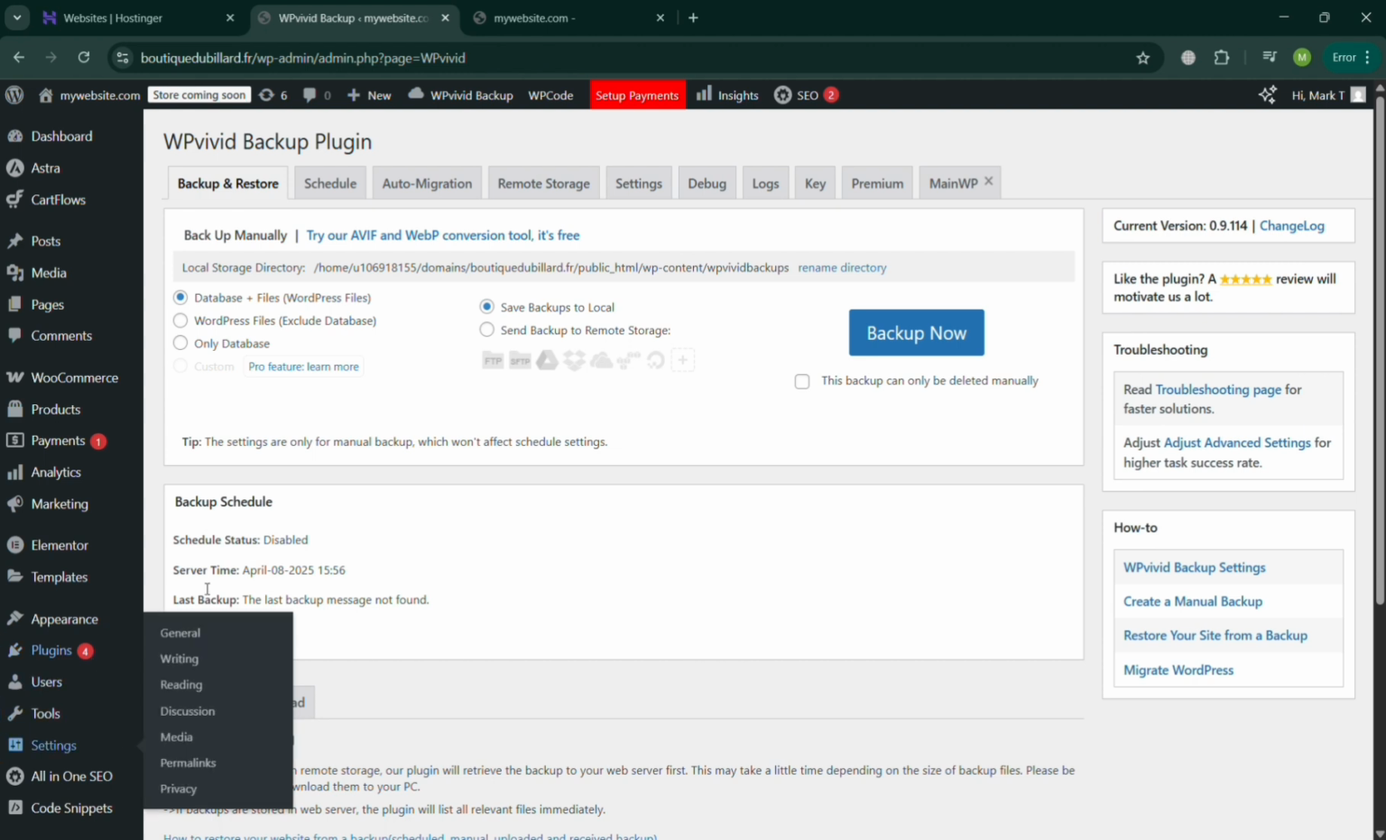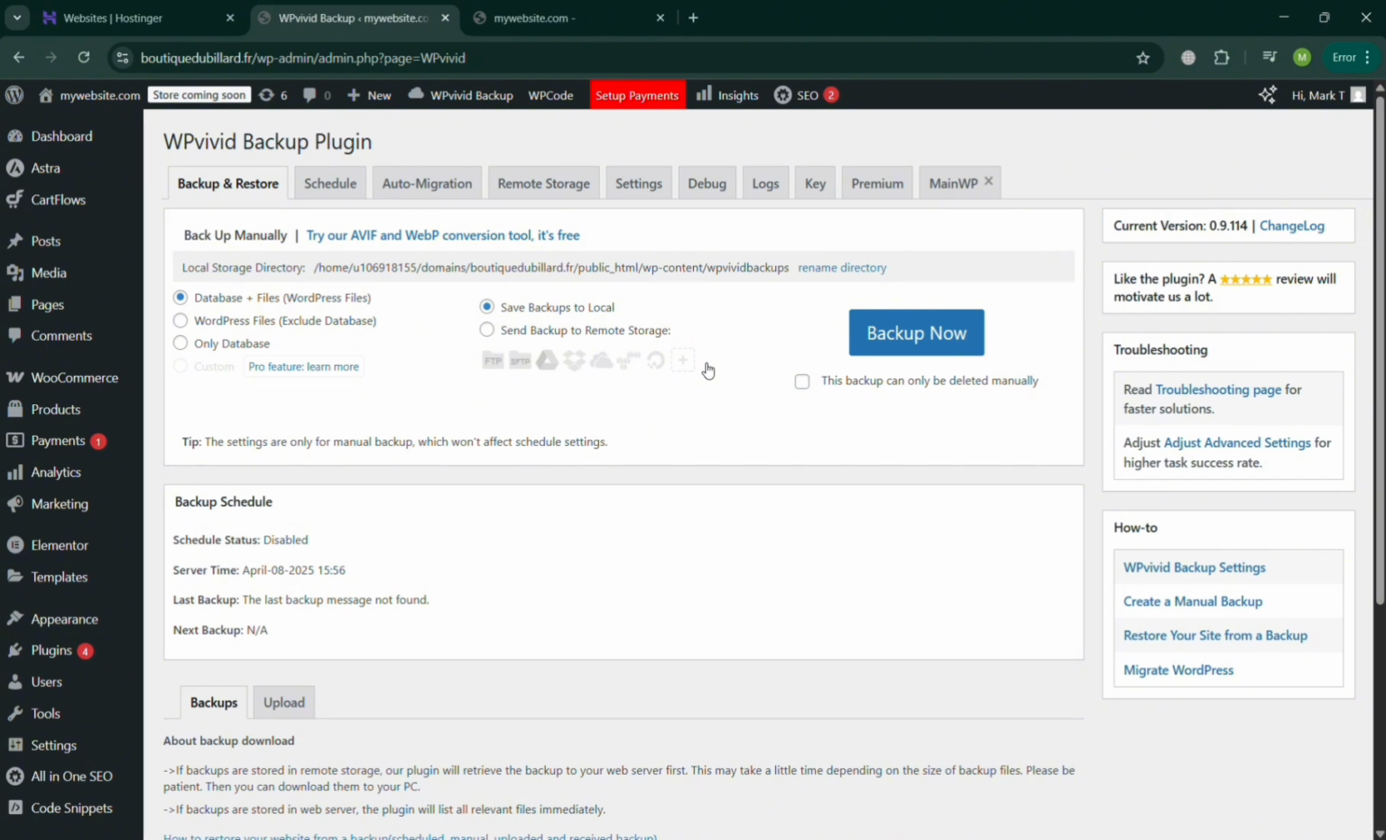And as you can see, we're currently in the backup and restore section in here. But you could also navigate some other options on the top panel. And we're going to back up this manually. And below here, just simply choose the local storage directory. I'm going to choose here database plus files and also save backup to local, which is already the default option selected. And if you're now done, just click the backup now button in here to proceed.